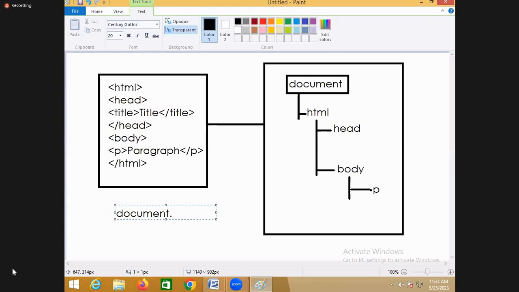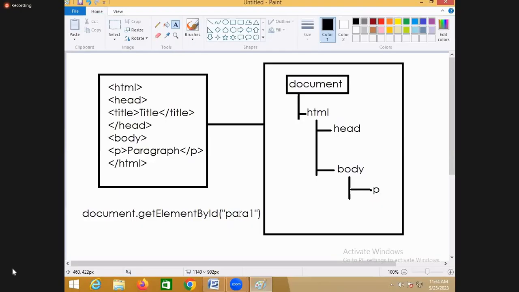Yes. Document is an object, and this object provides one method called getElementById. If I say getElementById and give the ID name, suppose someParagraph1, where is it searching for this paragraph 1?